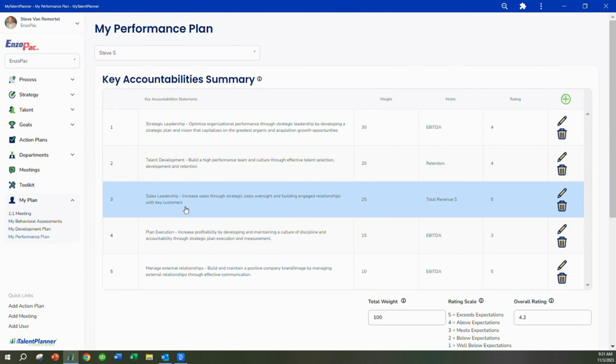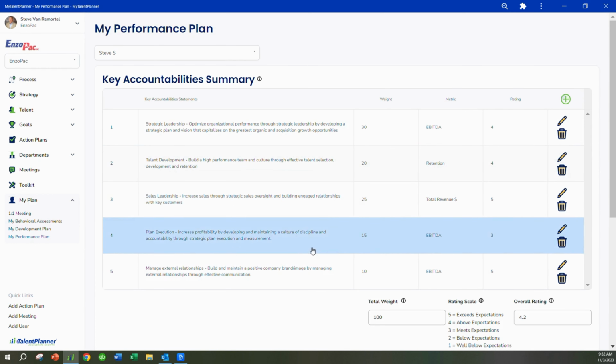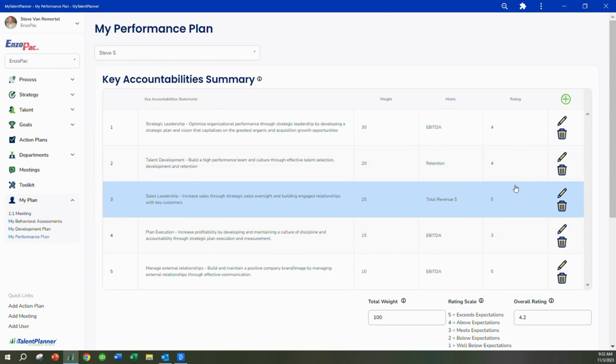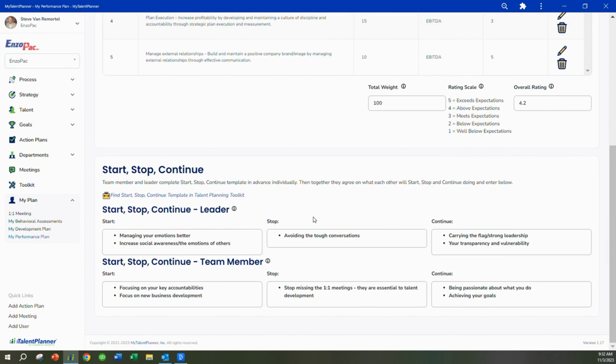The performance plan lays out the key accountabilities for each person's role. So you can see this role has 5 key accountabilities ranked in order of importance, the amount of the time that they spend on that key accountability, what is the current rating of their performance on each key accountability, and their total overall rating. And then we also have start, stop, continue. Performance reviews aren't an annual conversation. They're an ongoing conversation, and start, stop, continue is a 2-way conversation on what can the company and the leader start doing, stop doing, continue doing to help the team member perform better? What does the team member need to start doing, stop doing, continue doing to perform better?